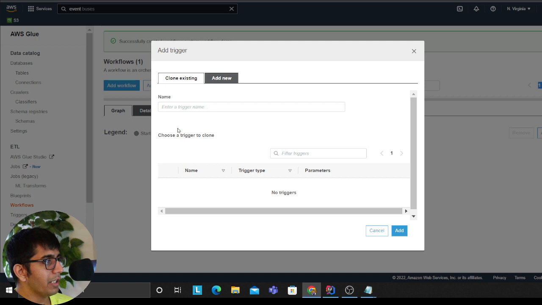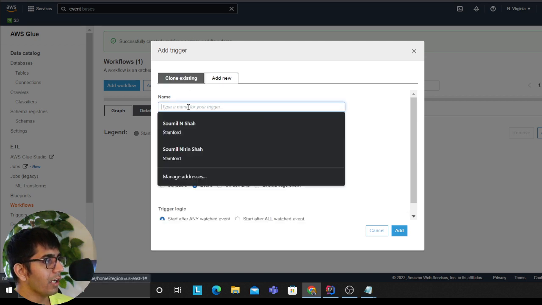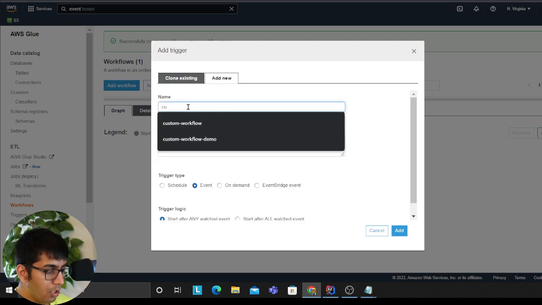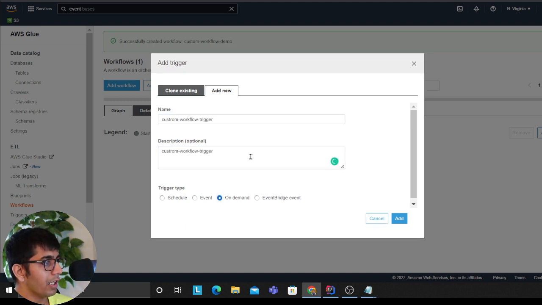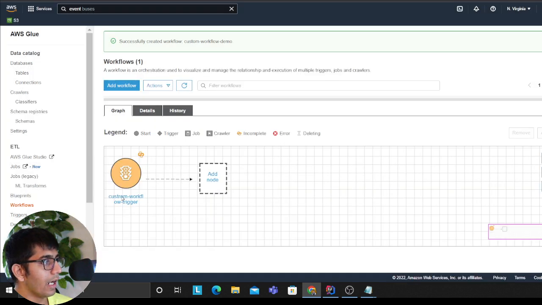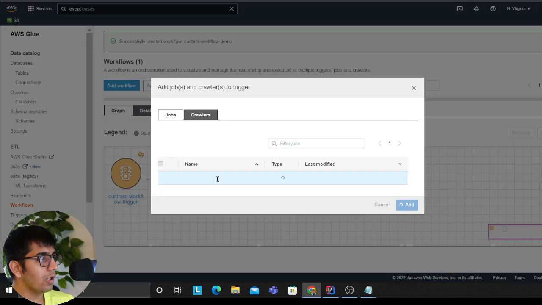Now it becomes very easy. Remember, you need to add a trigger. How would you trigger that? We'll call it custom workflow trigger. I'll put it on demand. I'll click on that, and as you can see, now we have this yellow dot showing that, hey, I'm ready to trigger.